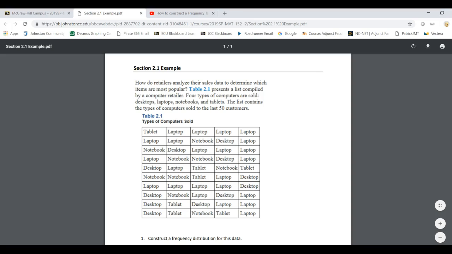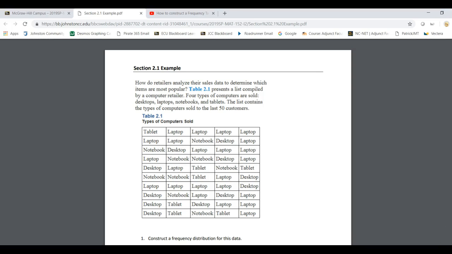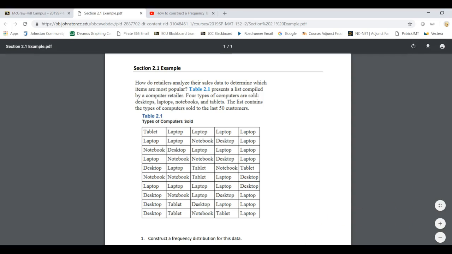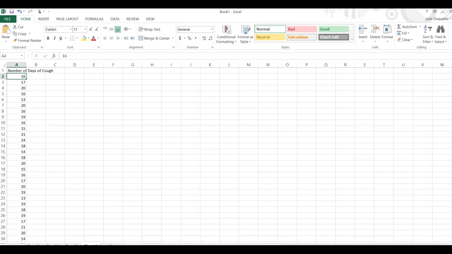Okay, the first thing we're going to do here is create a frequency distribution for this data, and we're going to do it over in Excel. So here I have a blank sheet, and I'm going to give a name to my data. We have different types of computers.